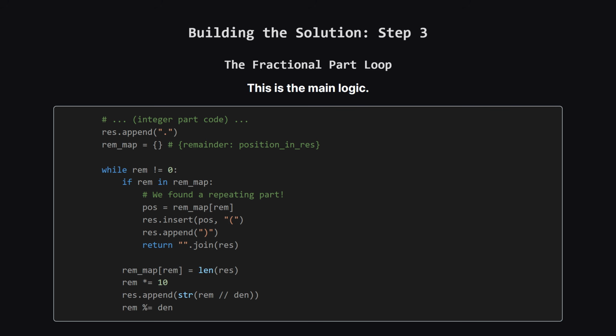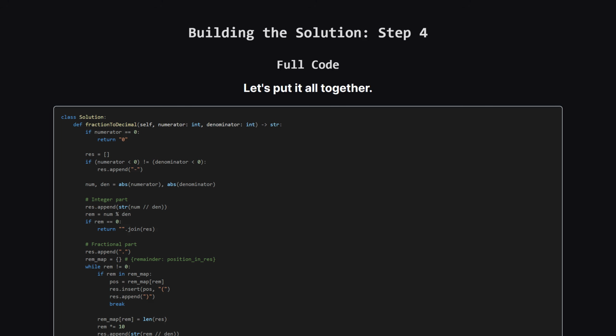Inside the loop, we first check, have we seen this remainder before? If we have, we've found our cycle. We use the map to find the position where the cycle started, insert our parentheses, and we're done. If it's a new remainder, we store it in our map with the current position. Then, we do the long division step, multiply the remainder by 10, find the next digit, and calculate the new remainder. And here's the complete code.